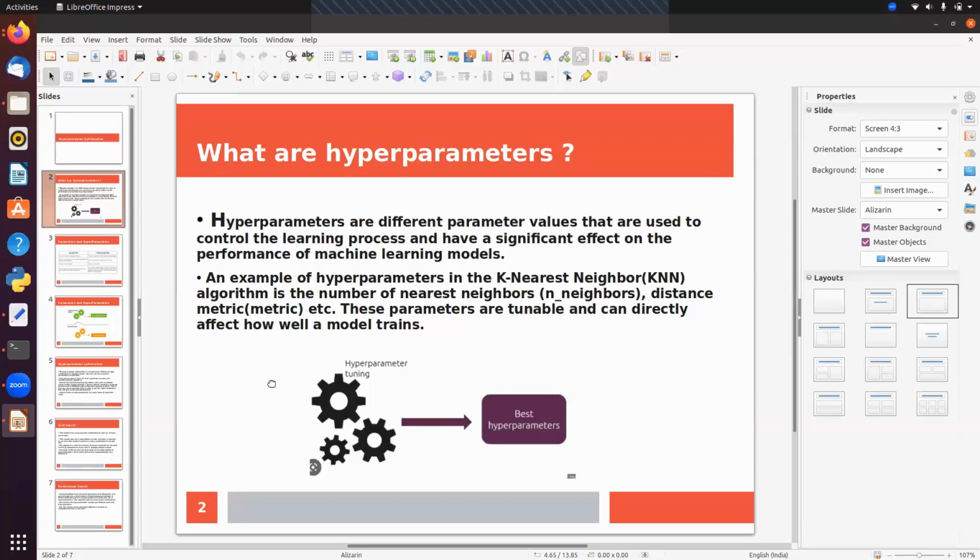An example of a hyperparameter in the k-nearest neighbor algorithm is the number of nearest neighbors. So this is a hyperparameter. Distance metric is also a hyperparameter. These parameters are tunable and can directly affect how well a model trains. Whenever we perform hyperparameter tuning, we get the best hyperparameters, right? And the best hyperparameters we can use for model inference, or we can say for making predictions.